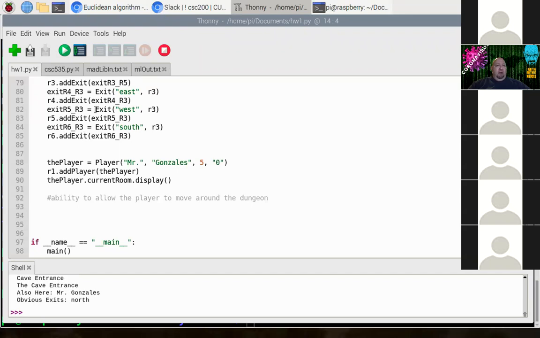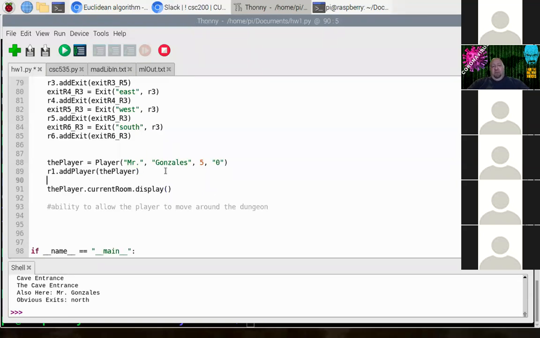All right, so right now this effectively builds our map, all this stuff up here. Then we create our player, Mr. Gonzalez, and he is going to get added to room 1, and then we're going to display room 1 for him.